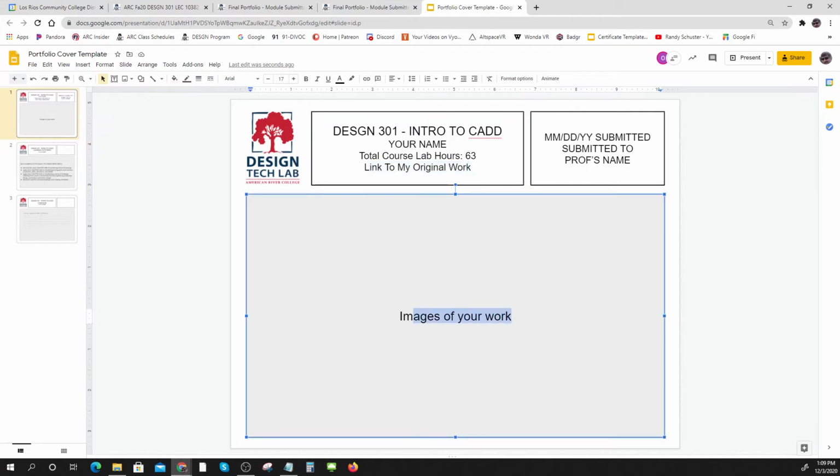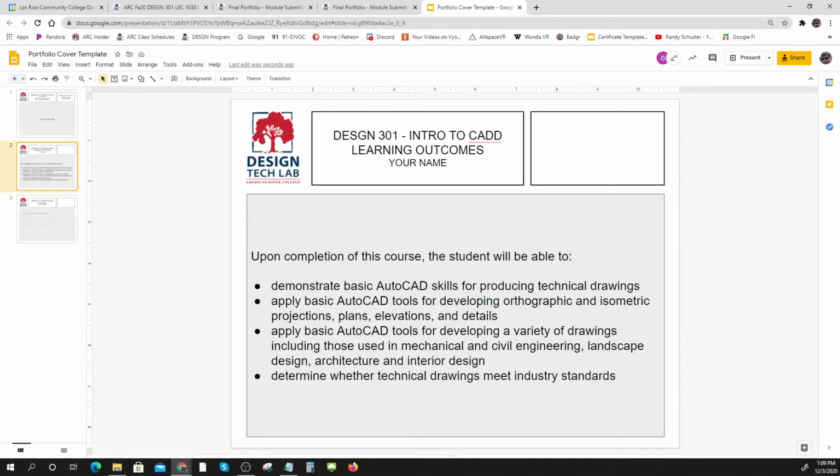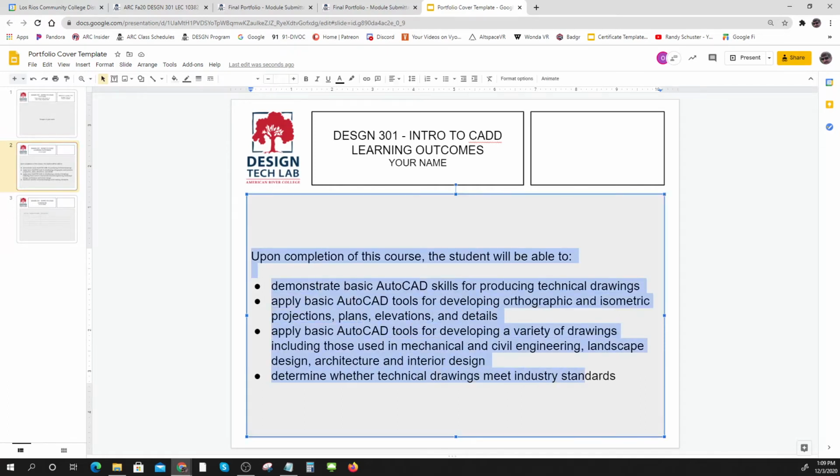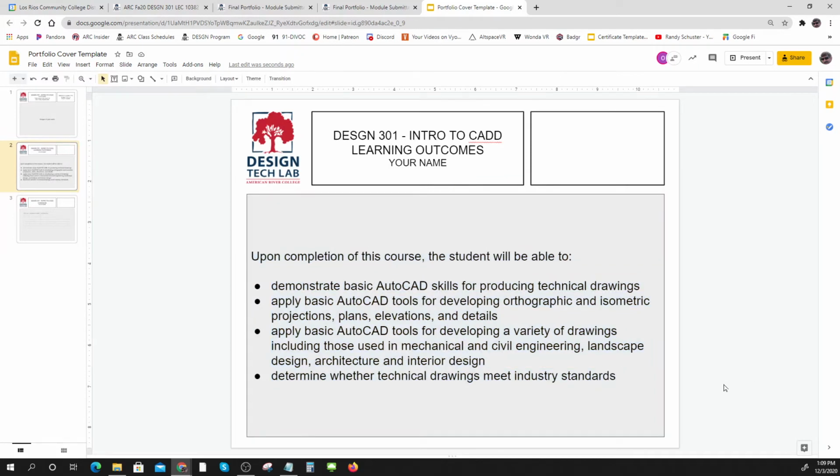And just put some of your best stuff on the front. 1 or 2 cool looking things. Make it look good. So that shouldn't take you long at all. Should take you maybe 5 minutes. And then this, you don't have to do anything to this page. These are your student learning outcomes. We went over these the other day. But you should be able to look at this and really be able to say, my portfolio demonstrates this.